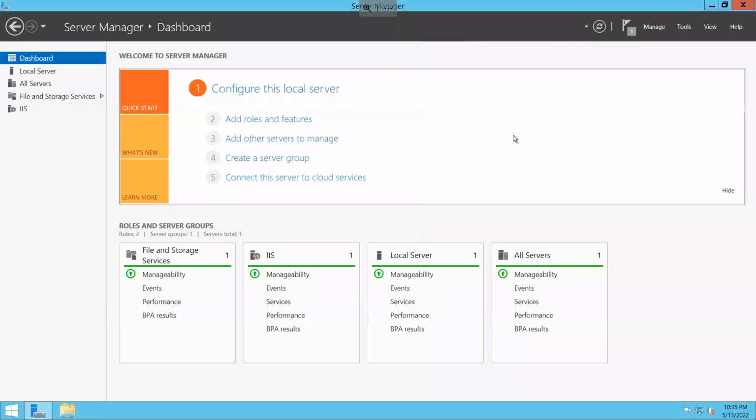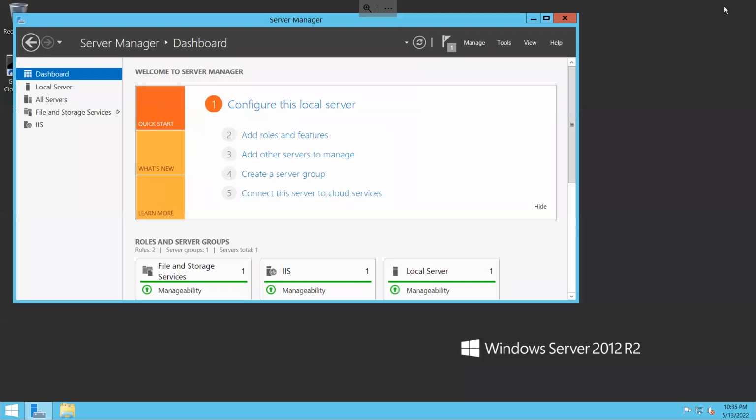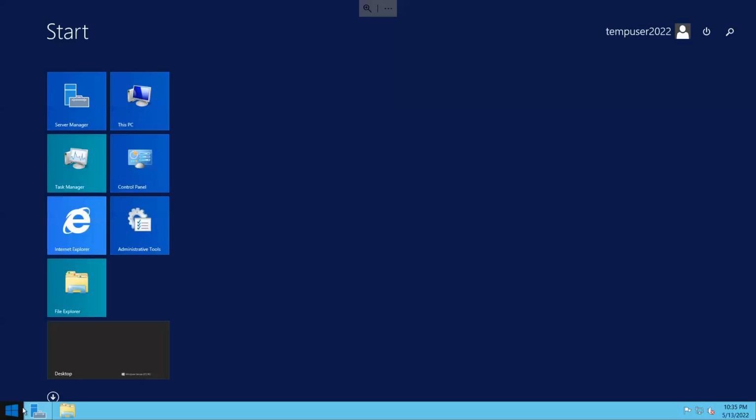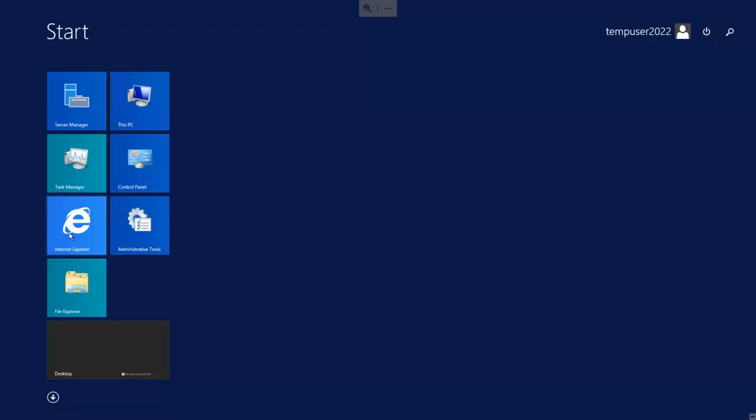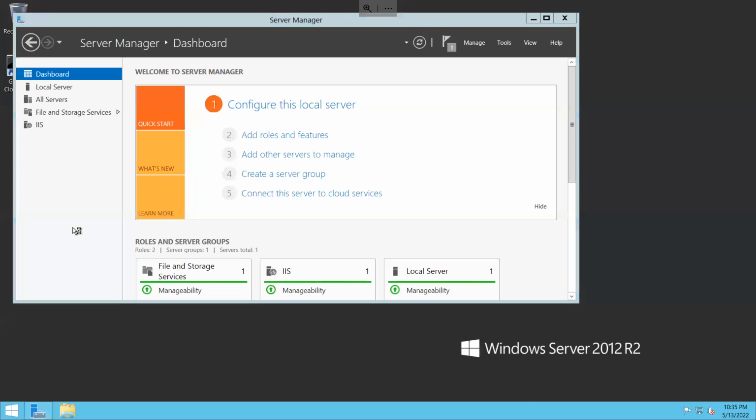So how do you know that the web server got set up correctly? There are two ways to check it out. Let me normalize this window first. One way is to click this Windows sign over the lower left-hand corner here, and then you can invoke Internet Explorer.